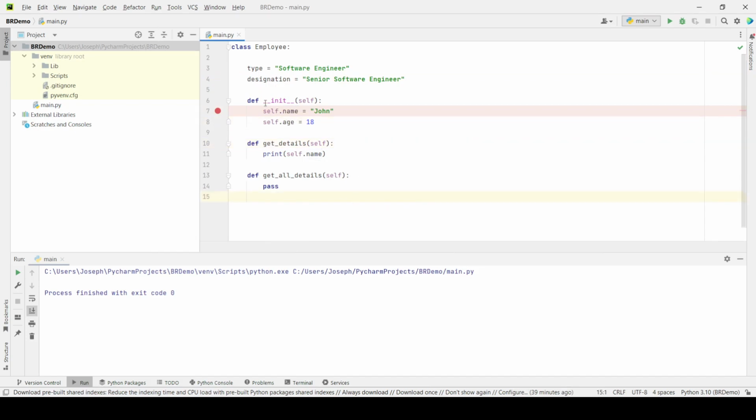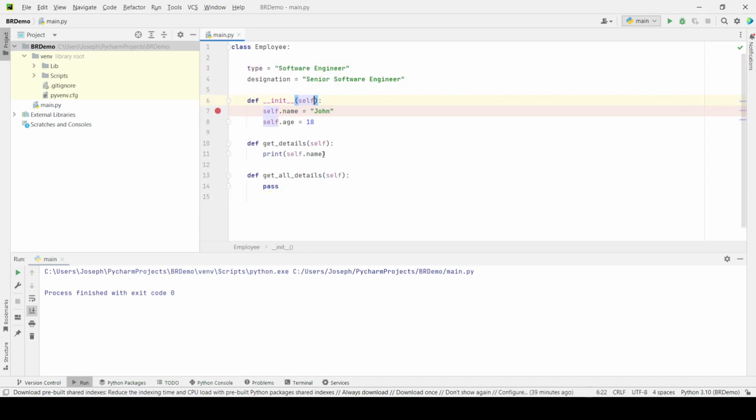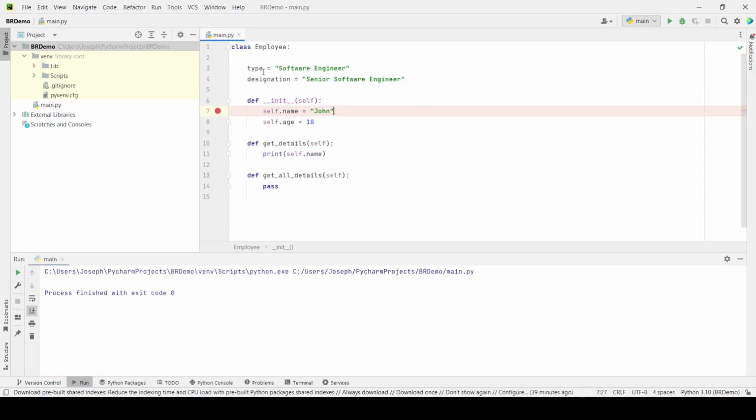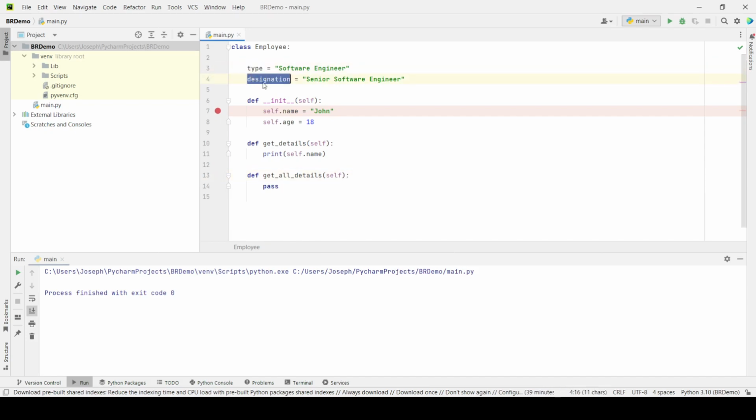So why should I do this? Most of the time, if I have to keep two variables common for all employees, then I can declare them this way. These two variables will be common for all employees, and these variables can change when you create an instance of the specific class.